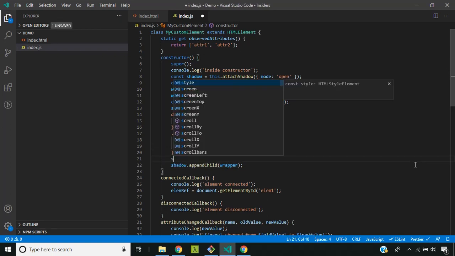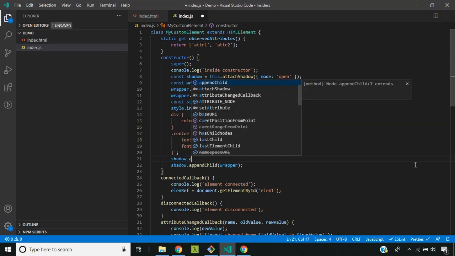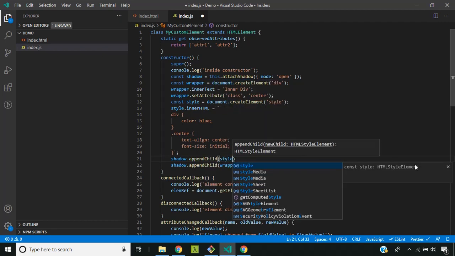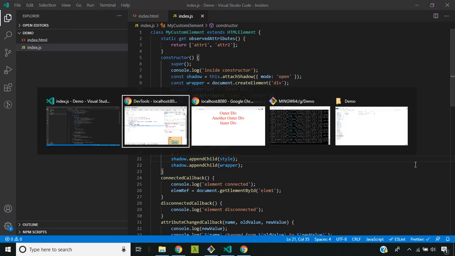Now let us add this style also to the shadow DOM, and let's see what happens.